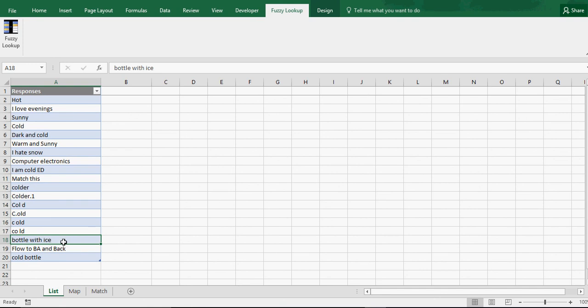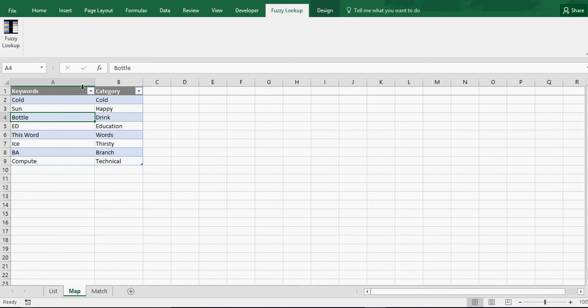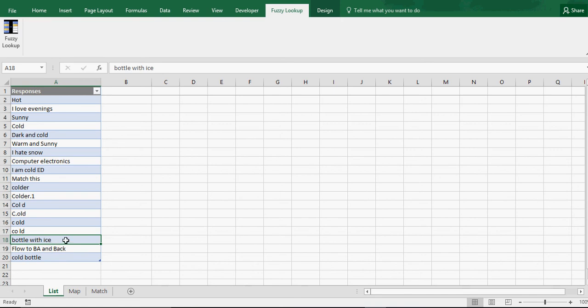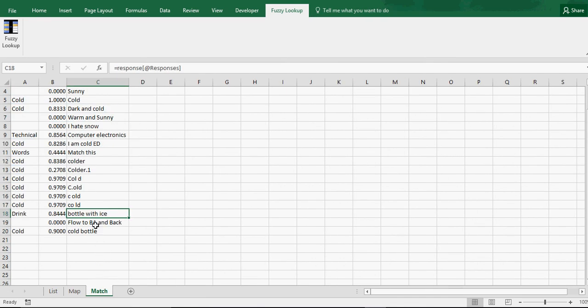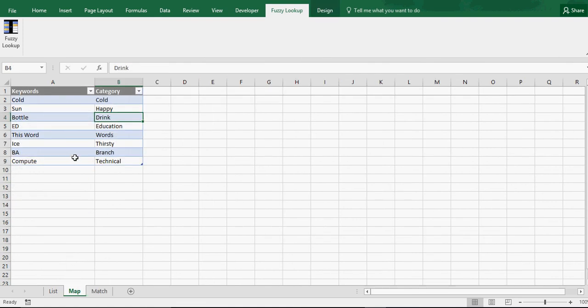Now this is another thing. One of the most frustrating things is if you want to match a text string with one word with another text string that has the words. So bottle with ice, we matched to drink in an 84% match. So it picked the right one, even though it could have went to ice, it could have went to thirsty. It chose the bottle, the drink one.